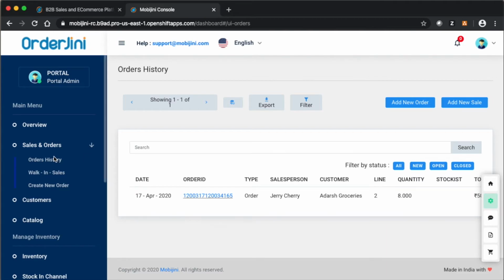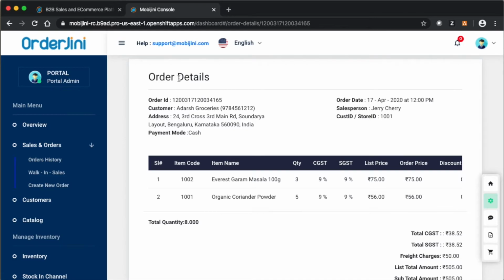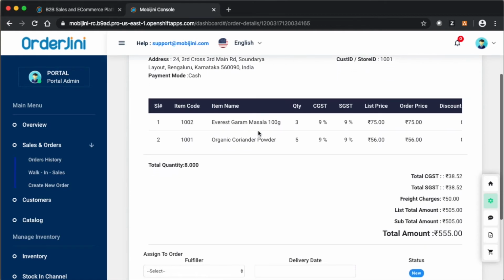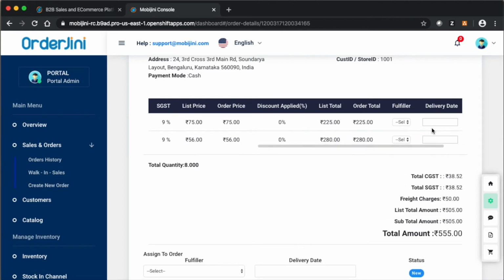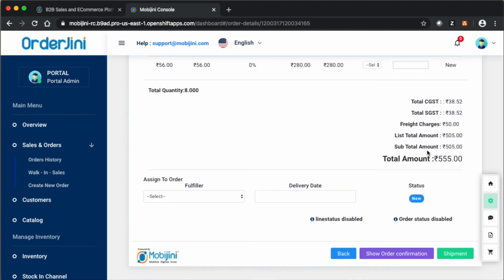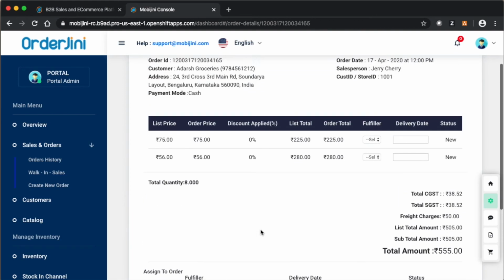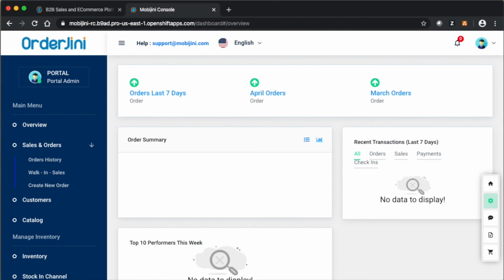You can verify the order, which shows in the order history page with a unique order ID. You can view the order by selecting Order ID. This shows all the details entered earlier. You also have an option to update the delivery date. If you go back to Overview page, you will notice the order summary is displayed at the top.